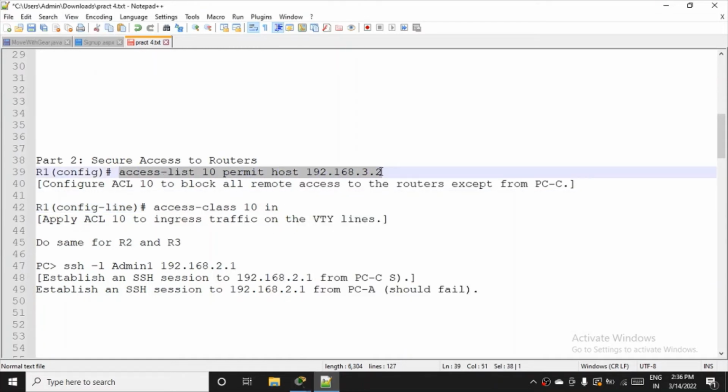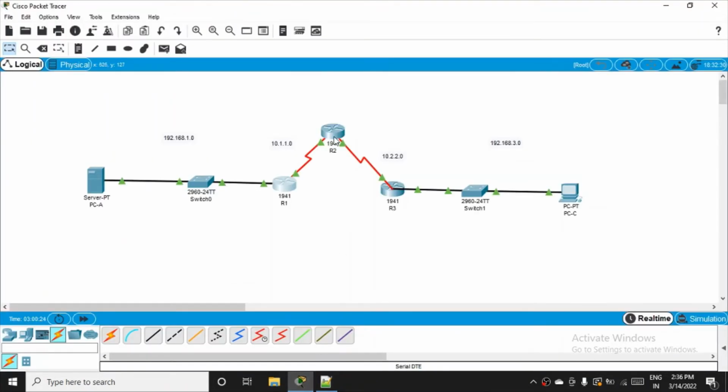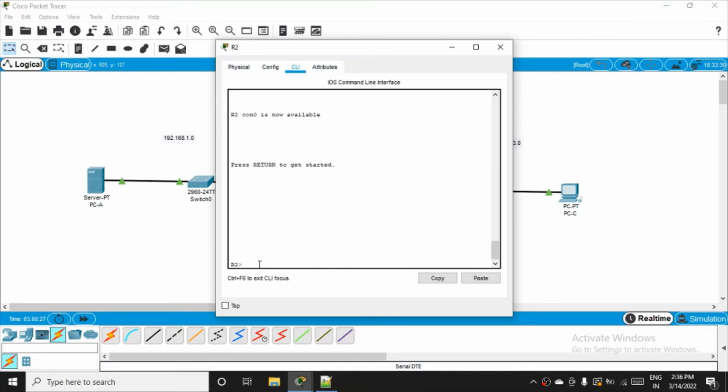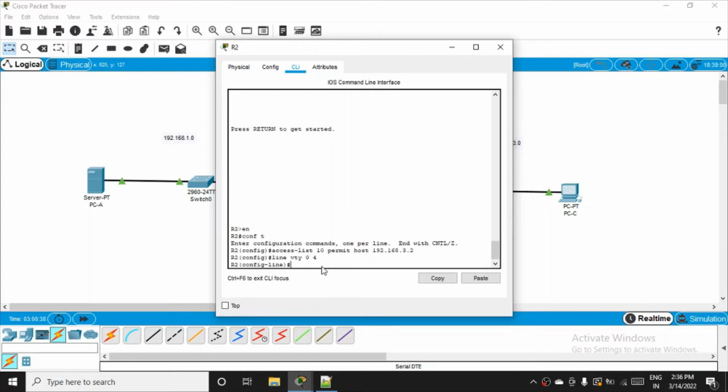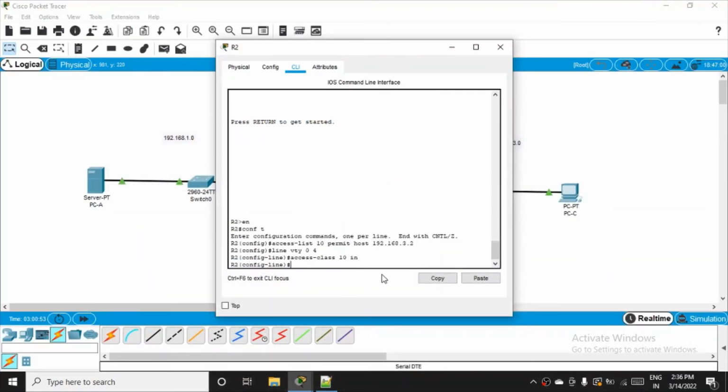Now we have to fire these 2 commands also for routers R2 and R3 in a similar fashion. So let me do it quickly for you all. I'll just copy paste it. I'll go to Cisco Packet Tracer, go to R2, enter, enable, conf t, right click, paste, enter, line vty 0 4, and that was, if I remember, access-class 10 in. Let me verify. Yes, it is the same, and then click enter, then exit, and then exit.